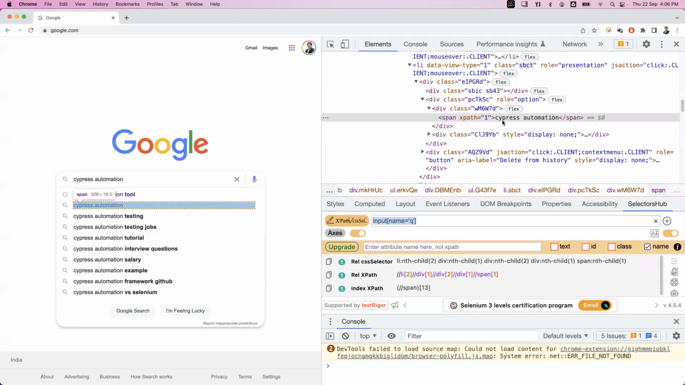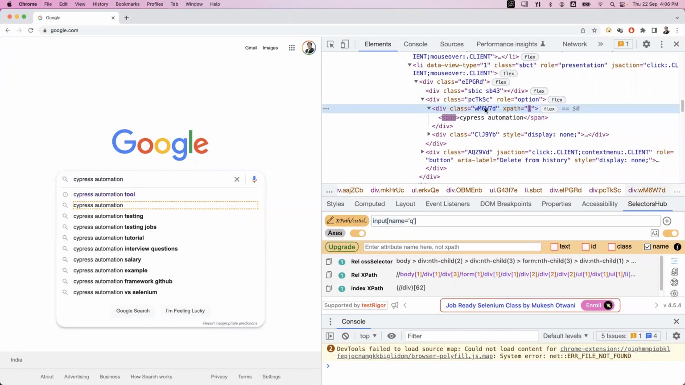Now if we just look at here, this is the class which is available, WM6W7D, and the tag name is div. Inside the div, this is the class, and inside this div, there is a span tag. Inside the span, the actual value is present. And let us see whether these things are the same for other elements.